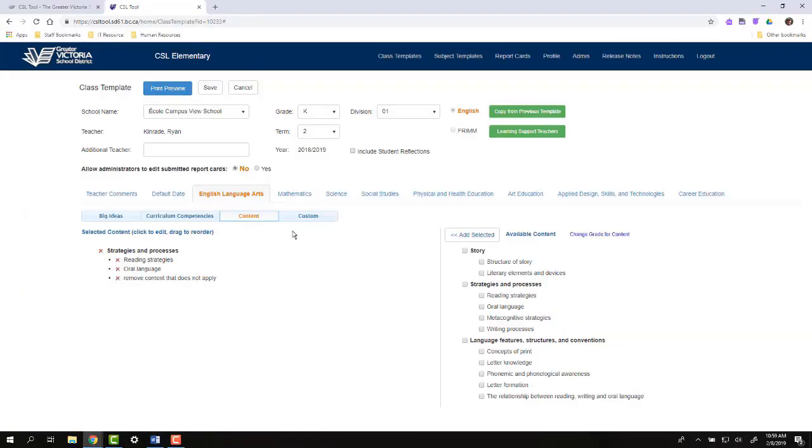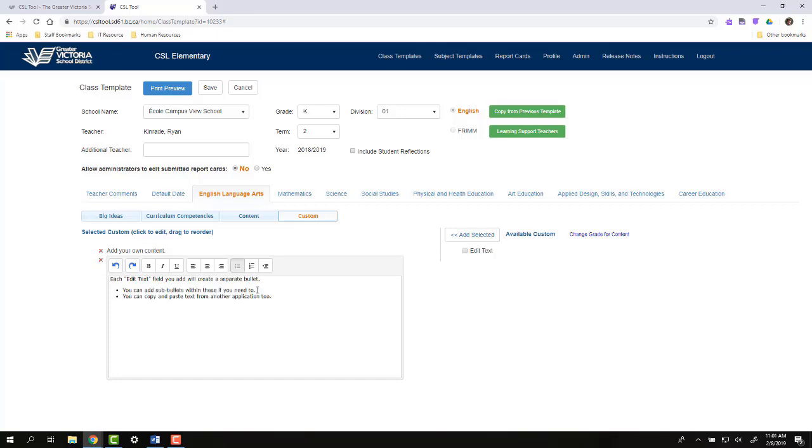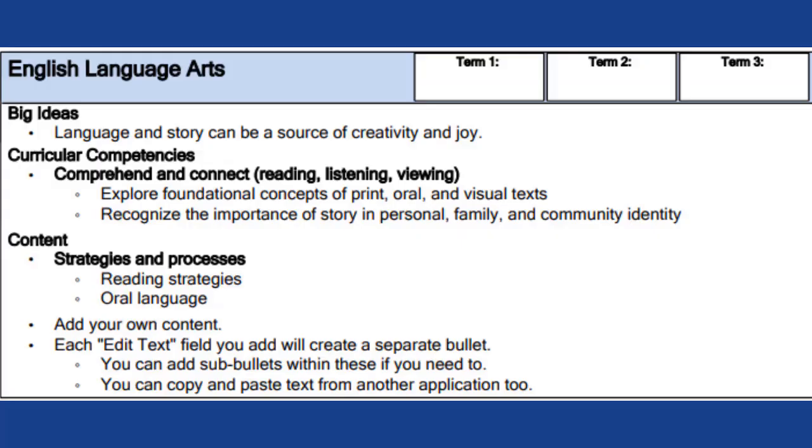For elementary schools, there is a custom tab where we can add our own individual content. Each of these will appear as individual bullets underneath the main subject area, along with the big ideas, curriculum competencies, and content. You can add sub-bullets underneath this, or you can copy and paste your own content from another application. Here's an example of what the content I created will look like once it's printed on the report card.